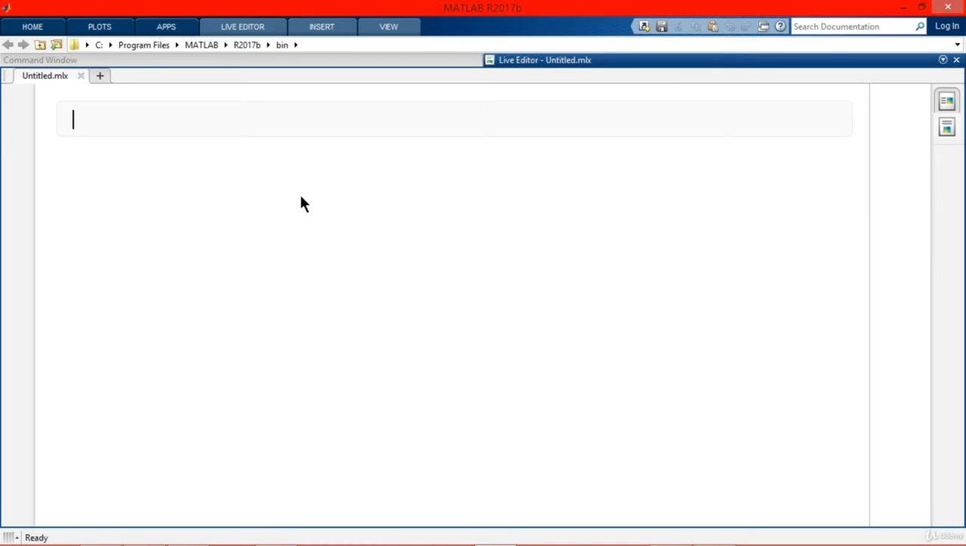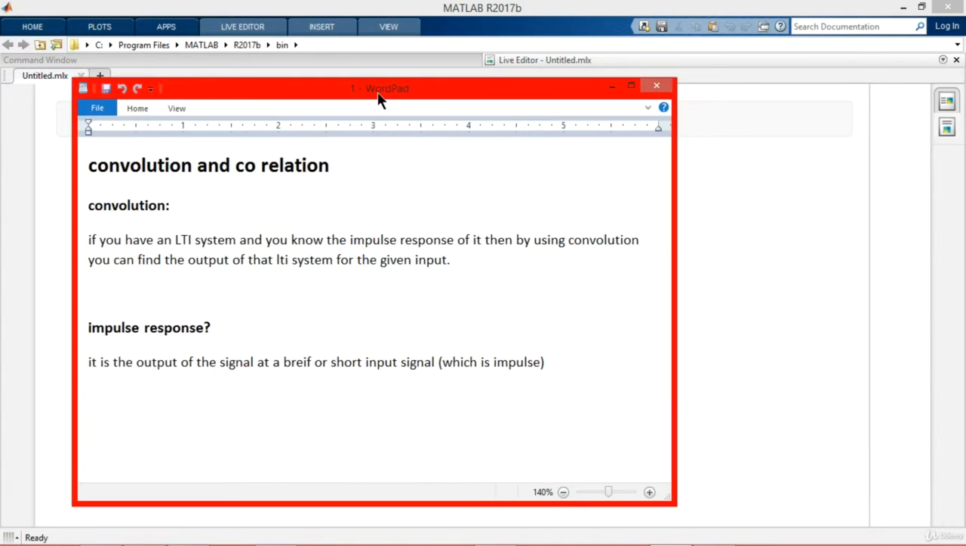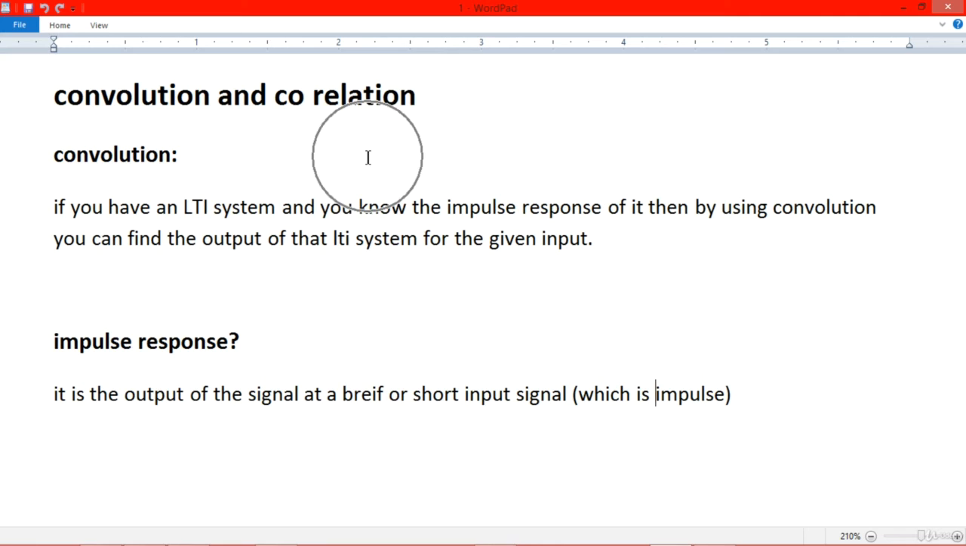So there are two more operations that can be applied on signals. The first one is convolution and the second one is correlation. So in this video, let's talk about convolution first.